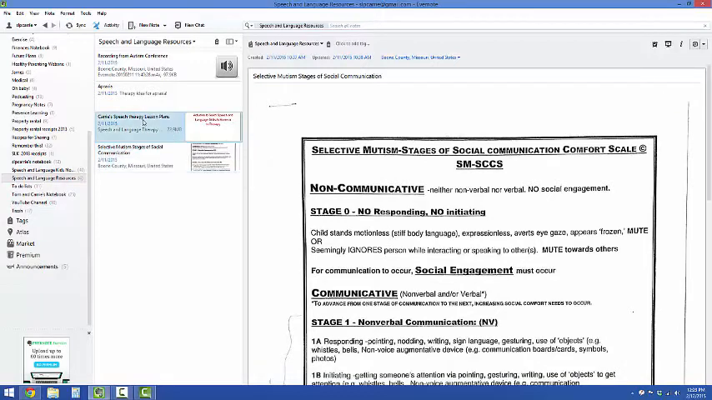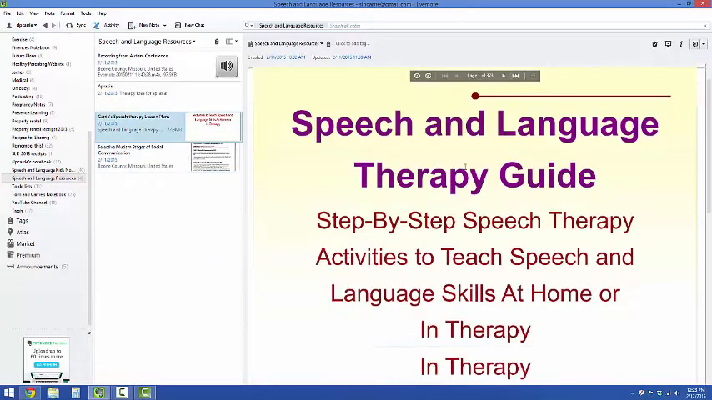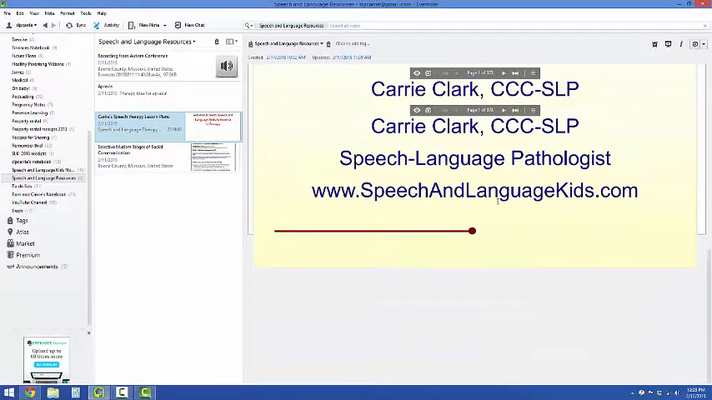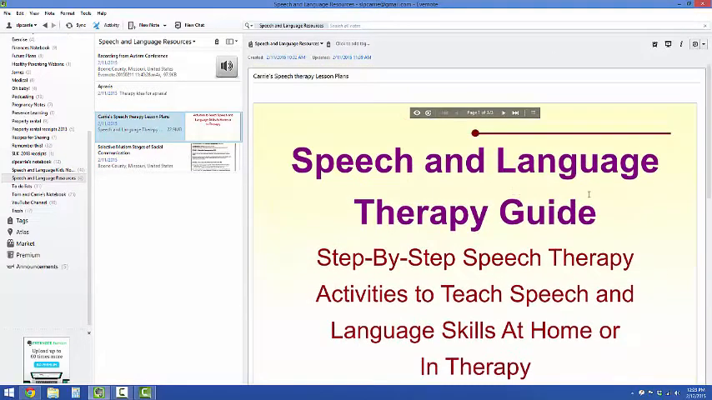So there's that. I also found that you can put PDF documents in here. So this is my speech and language therapy guide that you can buy on my website. So let's say you bought this guide on my website. Instead of saving it on the computer where you only have it on that one computer, you can save it on your Evernote file and then open it on any of your devices.